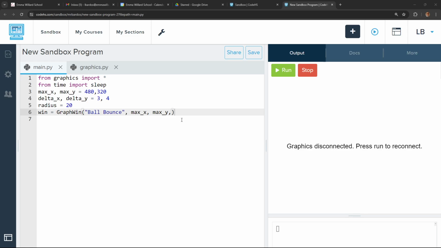In this video, I'm going to build a little graphics program that will be a ball bouncing back and forth inside a window. So I imported graphics. I know I'm going to have to use the sleep to slow the animation down, and I set in variables the maximum width and height of the window.